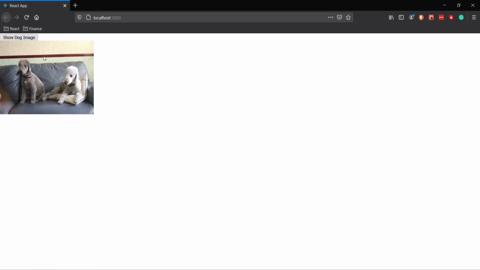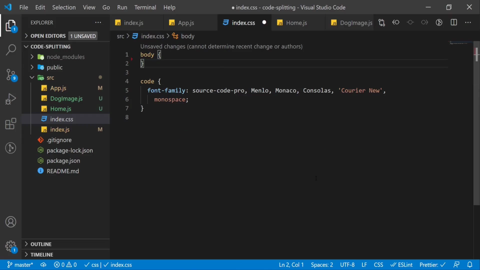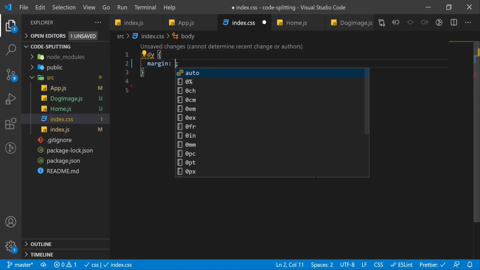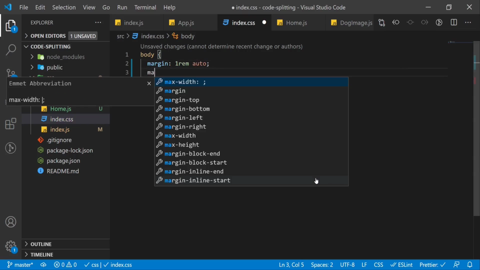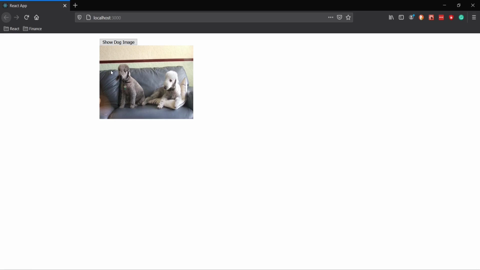Now let's add some basic styling and bring this content to the center of the screen. Go to index.css and remove all these styles. Let's add a margin of 1 rem auto so the contents come in the center of the screen, and let's add a max width of 900 pixels. Now we have this coming in the center of the screen.